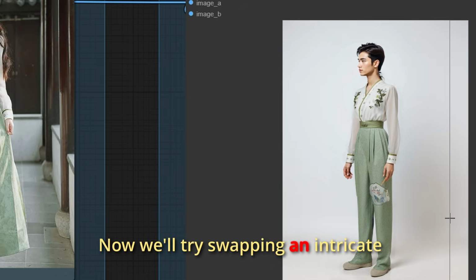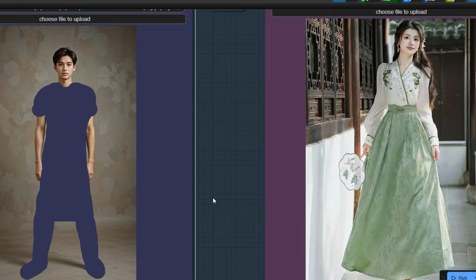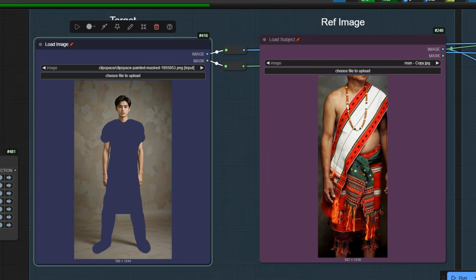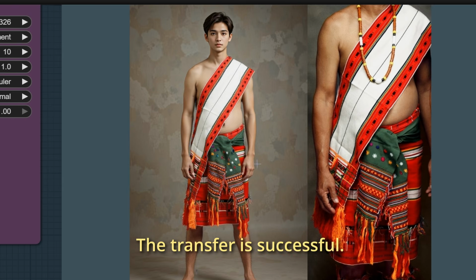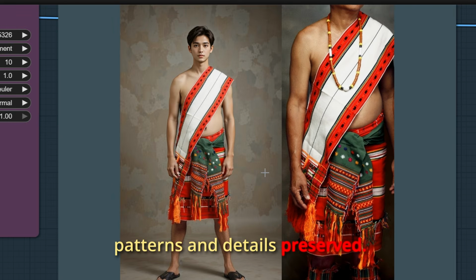Now we'll try swapping an intricate traditional style attire and see how well the workflow transfers the clothing. The transfer is successful. We can see how perfectly it's swapped with all the patterns and details preserved.